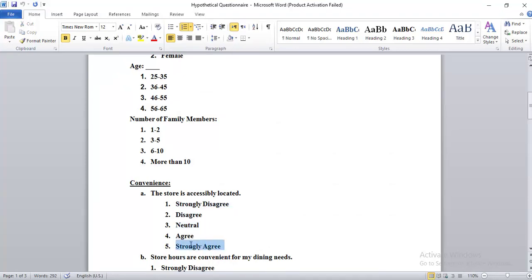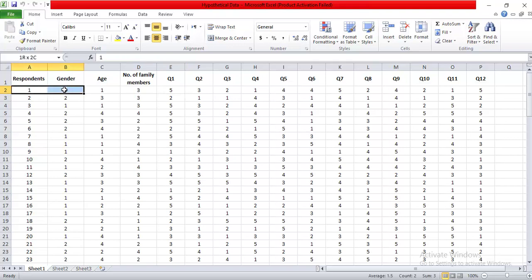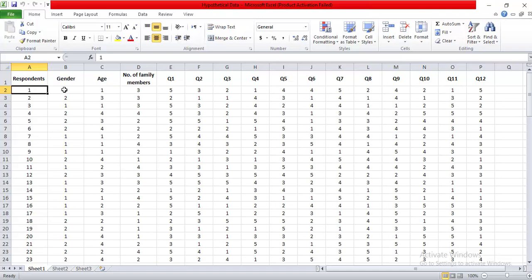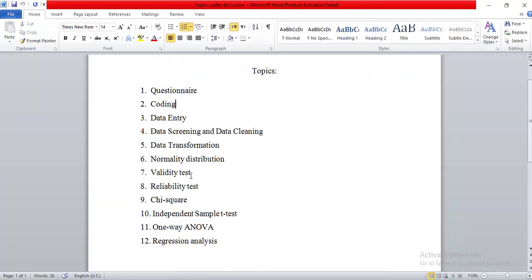Whenever somebody selects strongly agree, you have to provide the number in the Excel sheet instead of writing the words. I hope it's clear for you guys. This one row represents 1 respondent, and so on. It goes on till 105 respondents. Then is the time to actually transfer the data, which is the data entry.